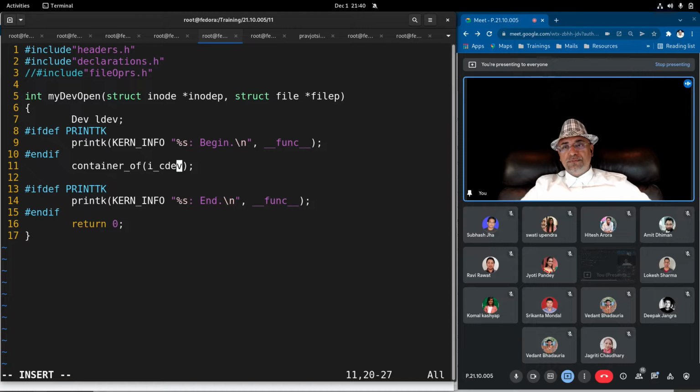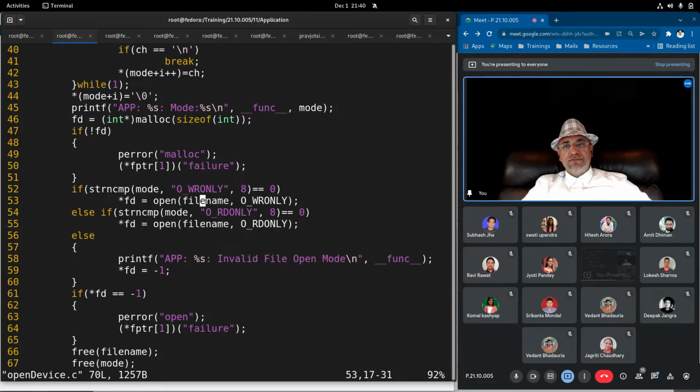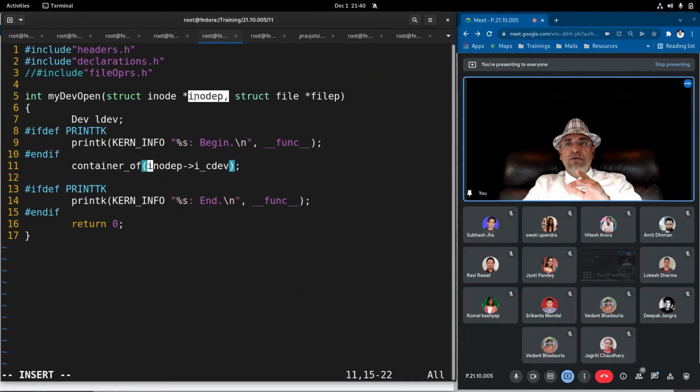I_CDEV, which will be accessed through inode pointer. It is inside inode, isn't it? Inode pointer has come as an argument. Points to I_CDEV, which is a pointer. Now, from where do you get inode? Well, in the open system call of the application, we have given the file name. Every file in file system has a struct inode associated with it. It is that inode that got passed down here as an argument.